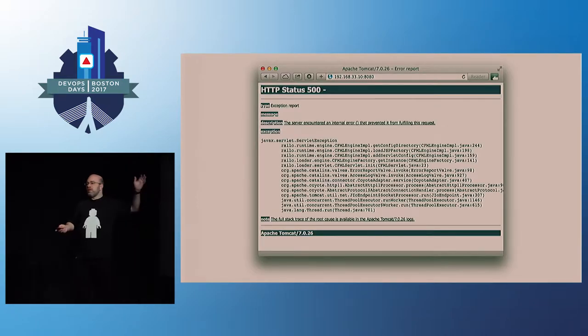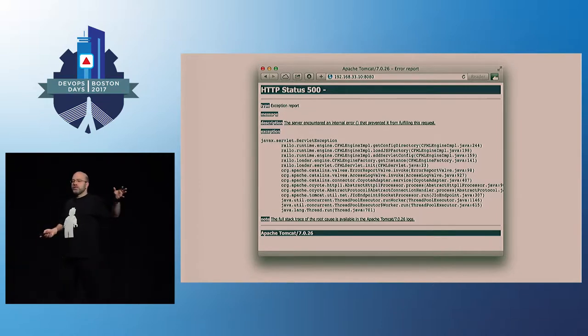Okay, so the first question is, how many people can tell me what this is? Raise your hand if you know. Bad documentation? I don't think that's what I'm looking for. What else? You've got to raise your hand so I can point at you. Oh, it is a white screen. This is what happens when a PHP app errors. Okay, this is what you get. In fact, I was going to put this up, but this is causing too many people in the audience to twitch. So I'm going to go back to this.